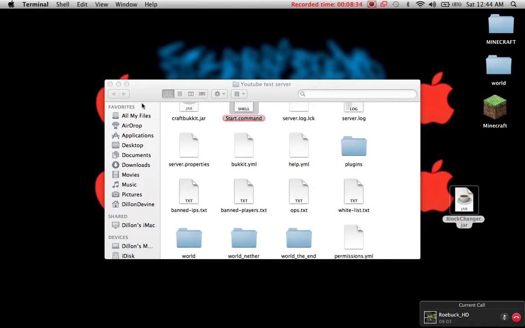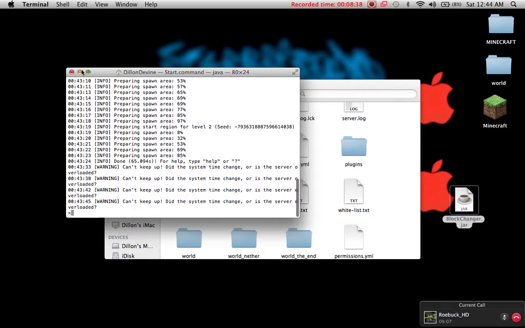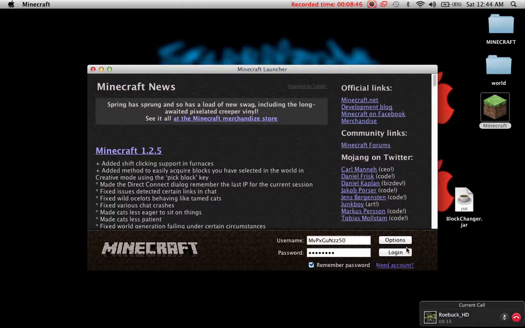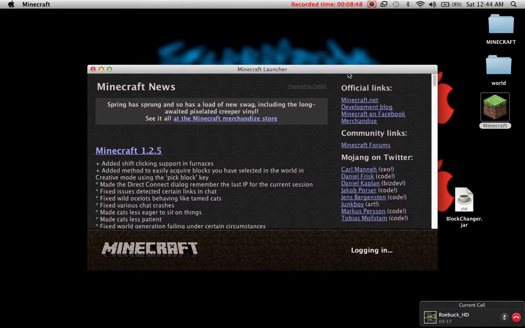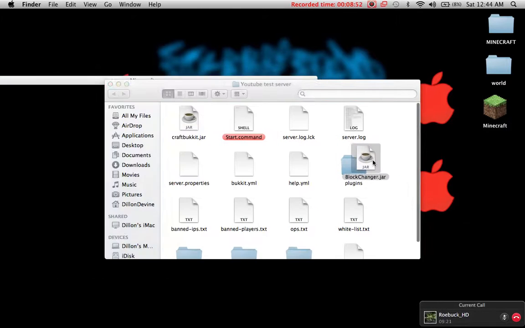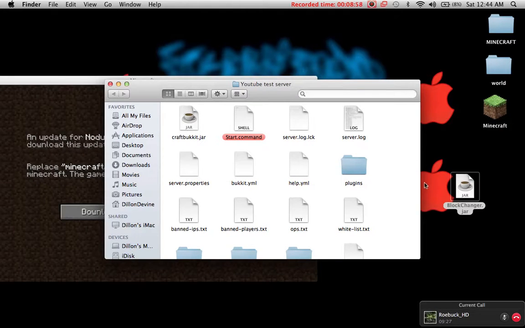Alright, now since the server is up and running, we're going to go on Minecraft and see if it's running. I'm going to log in. Oh, another thing, if you want plugins in your server, this is CraftBukkit.